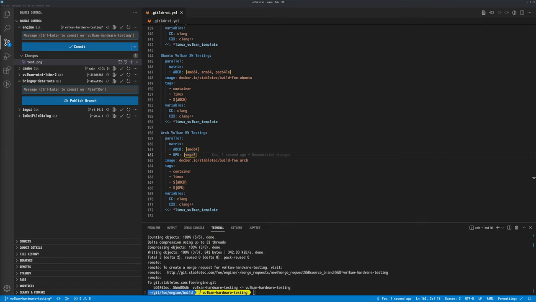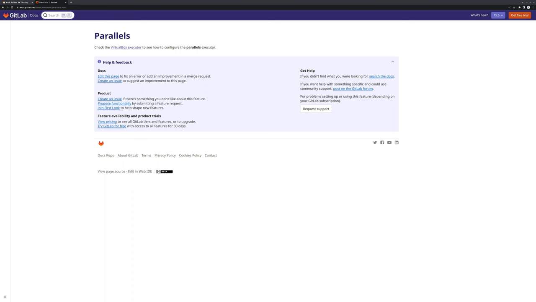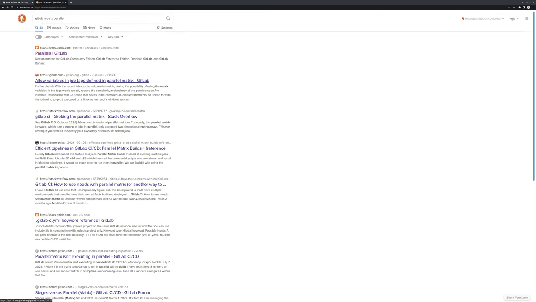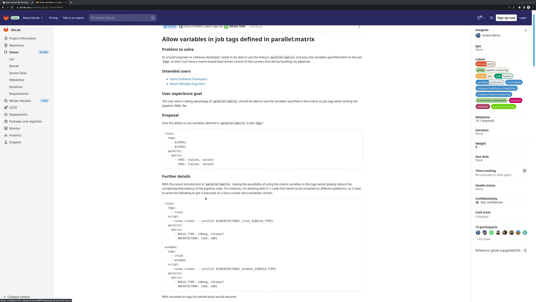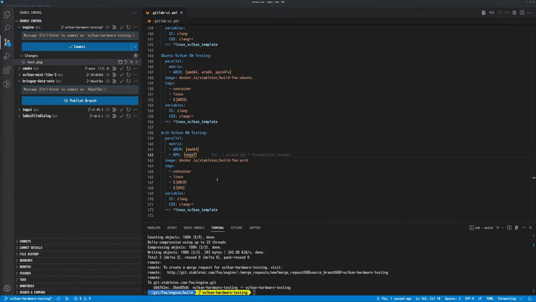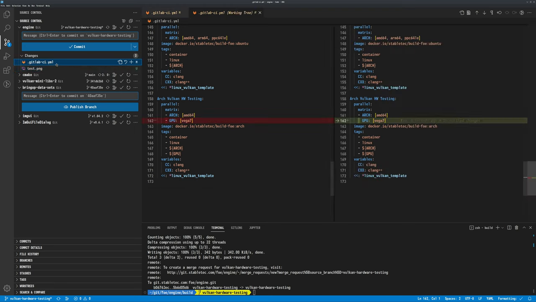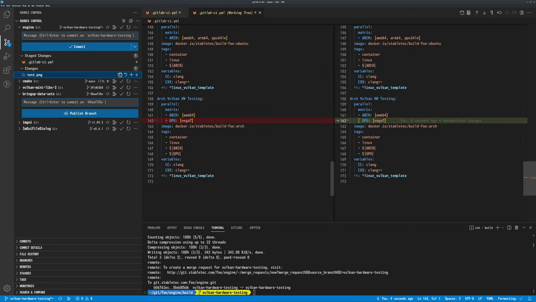Okay, what about, GitLab matrix parallel. That's not what I was looking for. Parallel matrix defined as this, tags at that, val1, val2. Okay. Oh, they're together. They're supposed to be together, like that. Like a whole set. Okay.